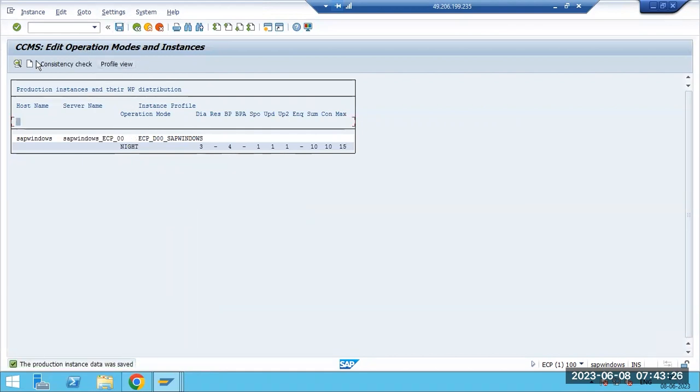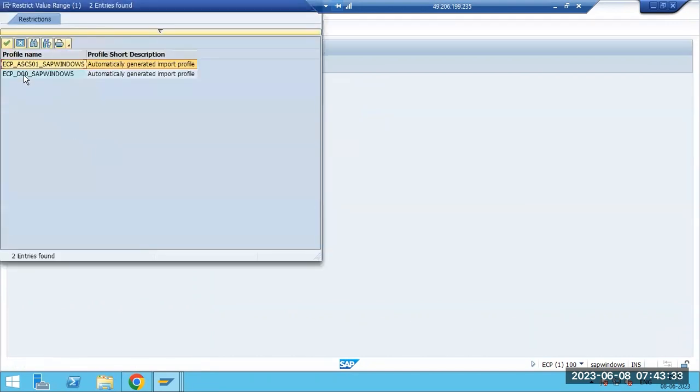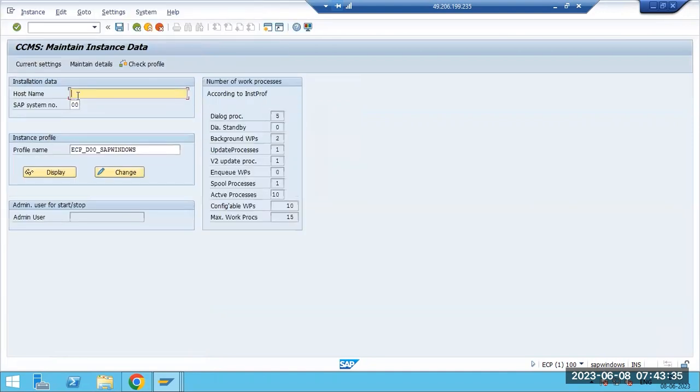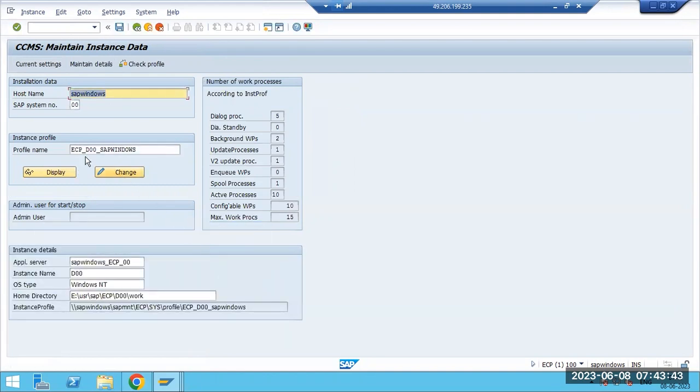At the same time, just click on the create symbol. Again here you need to select the profile. Okay, the same profile you can select. Host name, what is the host name? SAP Windows, you can choose it. Just click on the save button. Already saved. Then go to maintain the details.